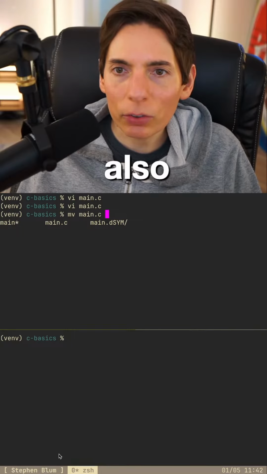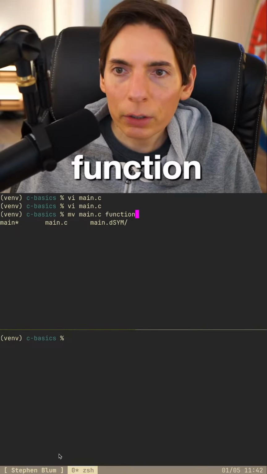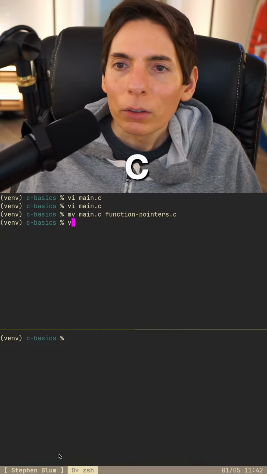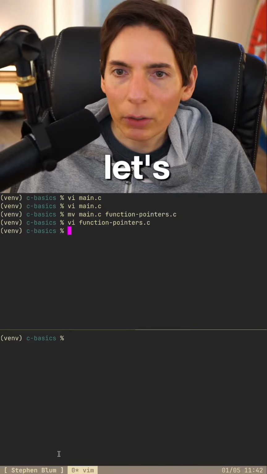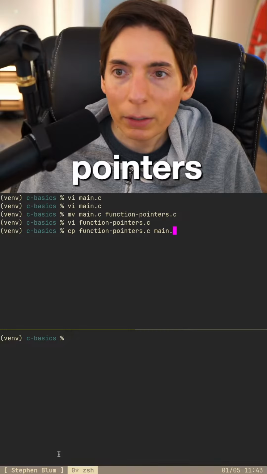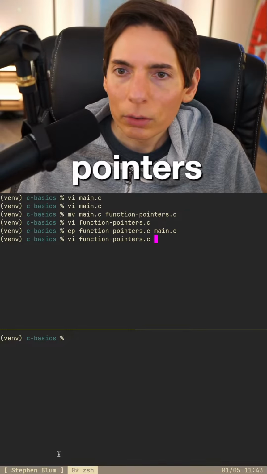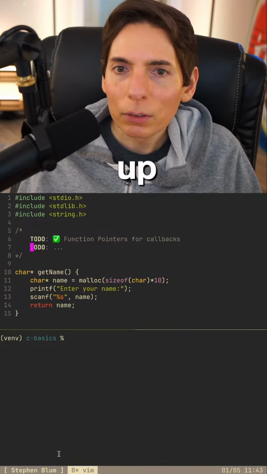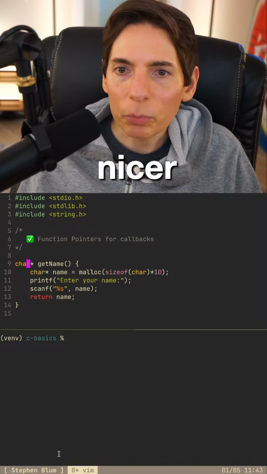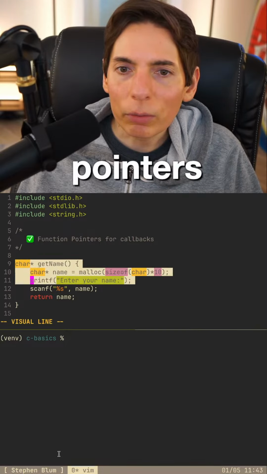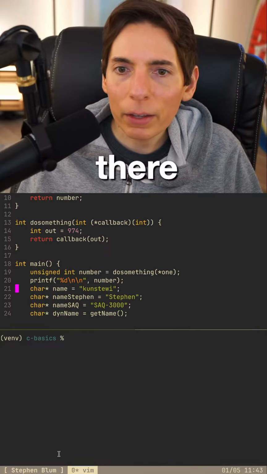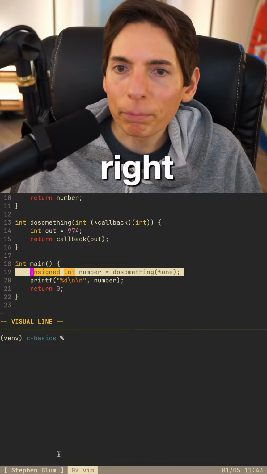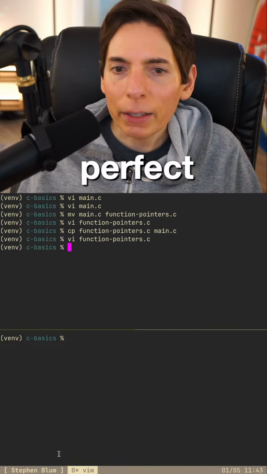Let me also change that. This is going to be function pointers.c. Okay, let's copy that. cp function pointers to main.c, by function pointers. All right. Let's get rid of this. Function pointers, clean that up. Let's make that a little bit nicer. We got a function pointer there, and let's get rid of that. All right. There we go. Function pointer. Perfect. And I will commit this.